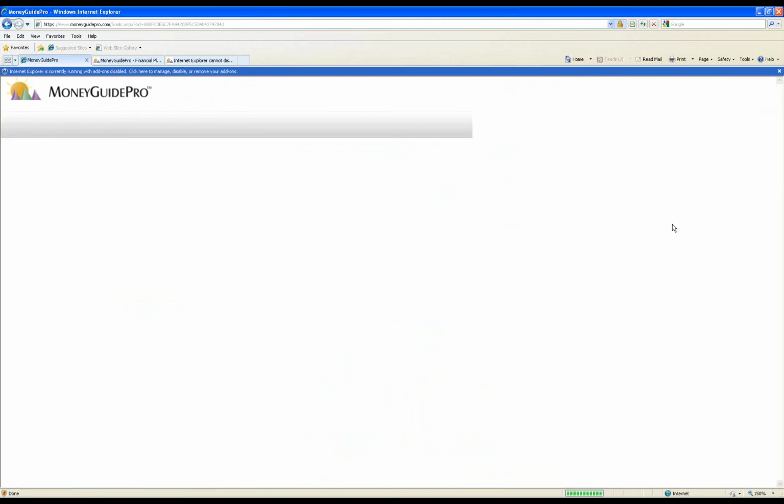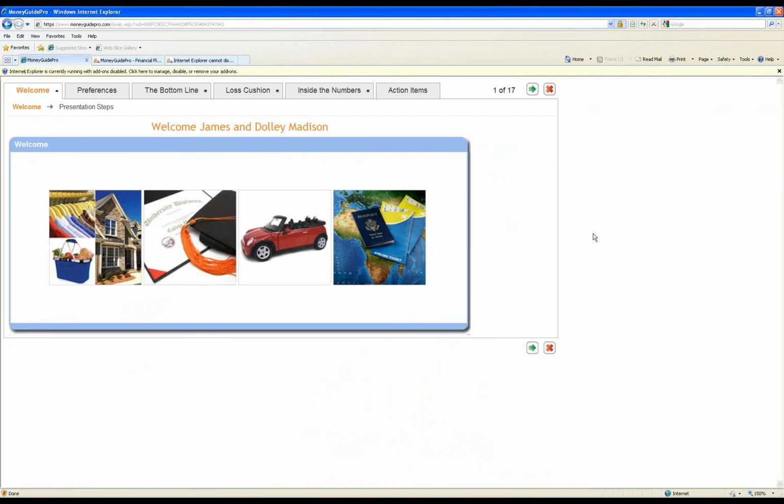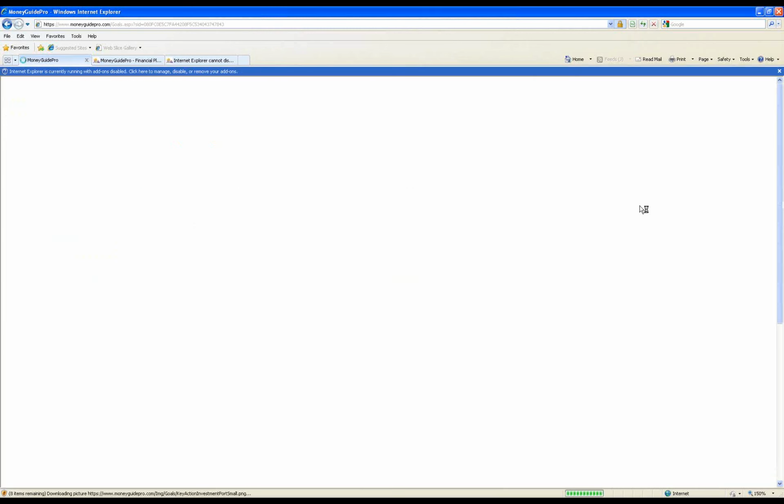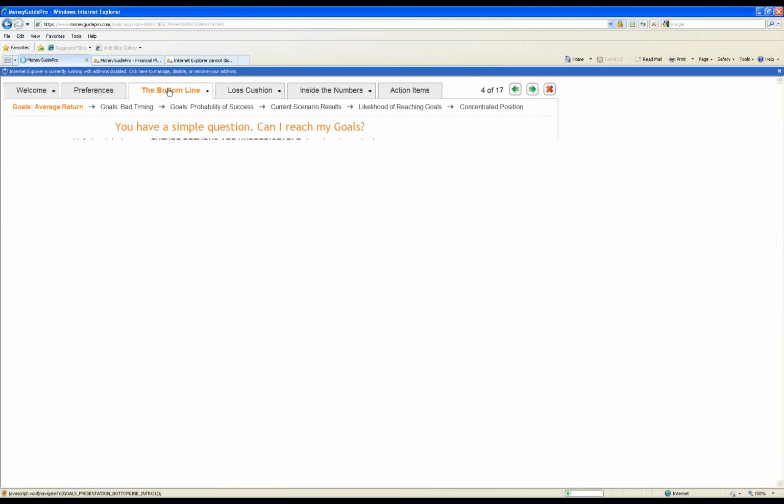We have 2 different ways to do this. One is actually online, which you could do remotely with the client. You could, of course, project this onto a big screen if you want to. Or, of course, you could always just sit there right at your computer and walk them through it. This is an online presentation. Just takes them through all their preferences, and I'll just skip around on some of the slides. Shows them, like, here's your ideal and acceptable range for all your goals. That's where we'll start. Then we go in to address the bottom line.